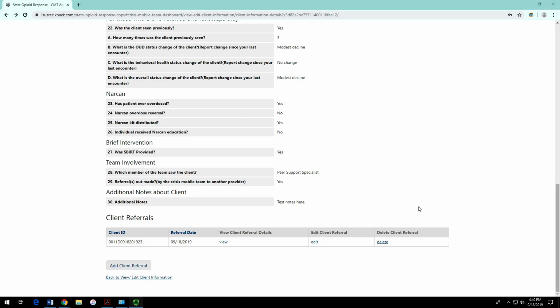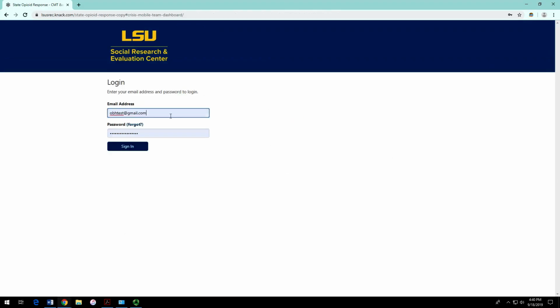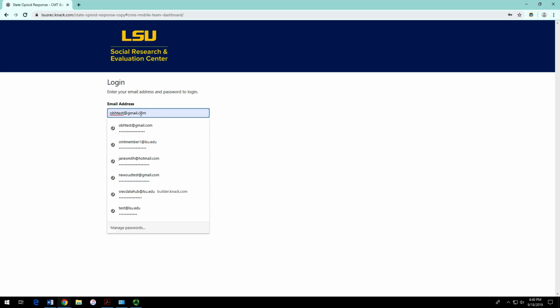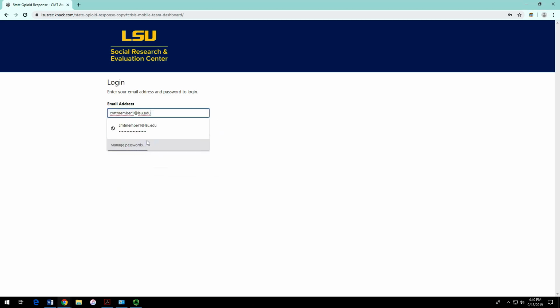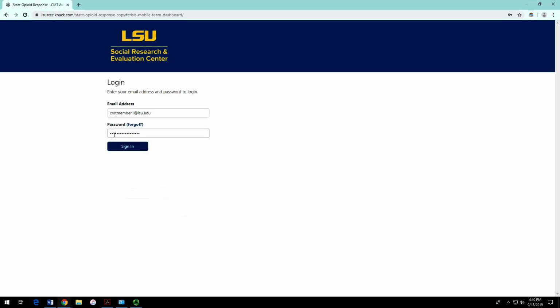So now I'll show you how this works for a Crisis Mobile team member who's not a supervisor. So we'll scroll up to the top of the page and log out. And I'm going to log back in using credentials for someone else who's, again, just a test case of a regular Crisis Mobile team member and not the Crisis Mobile team supervisor. And then you sign in there.